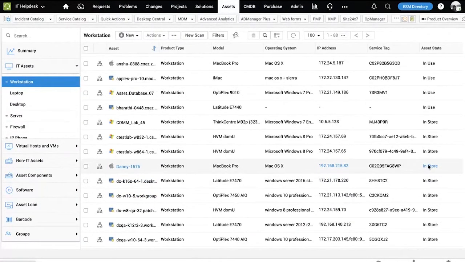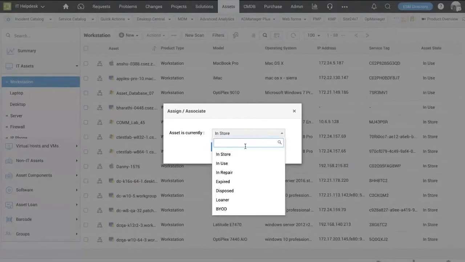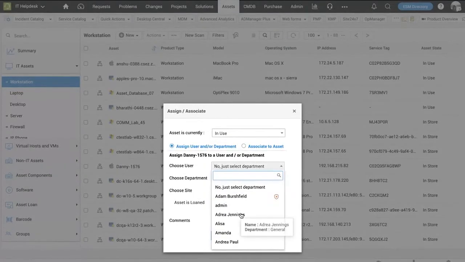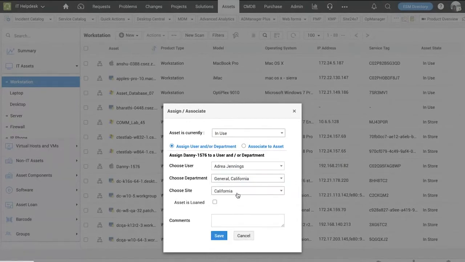All you have to do is just click on the asset. And if you wanted to assign it to a user, you set it to in use. You choose who the user is. If it's Andrea, I'm just going to set her, and click on save. This way the asset is assigned to Andrea.